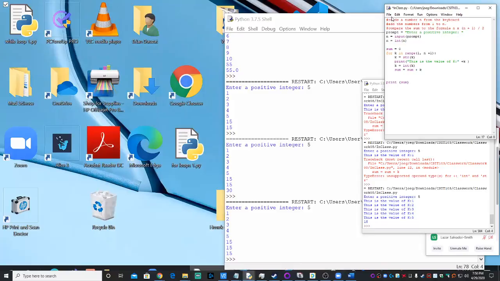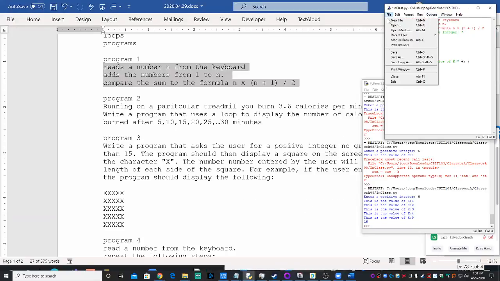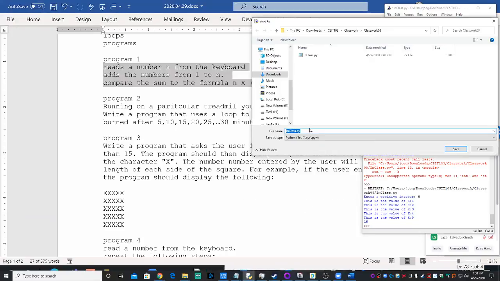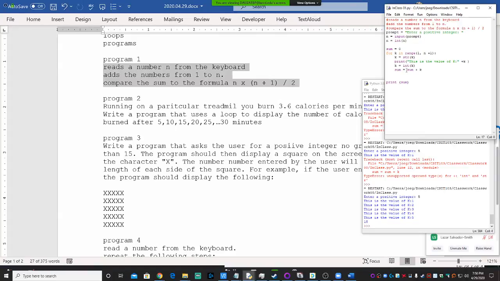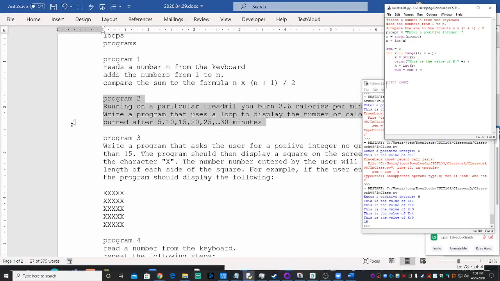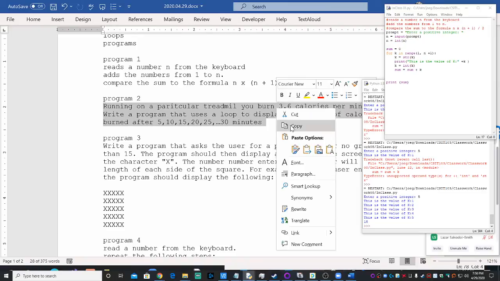This says, running on a particular treadmill, you burn 3.6 calories per minute. Write a program that uses a loop to display the number of calories burned after 5, 10, 15, 20, 25, and 30 minutes. This is going to be a for loop because I know exactly how many times I'm going to do this. Let me grab this stuff again. I'm just going to translate these comments into Python code.